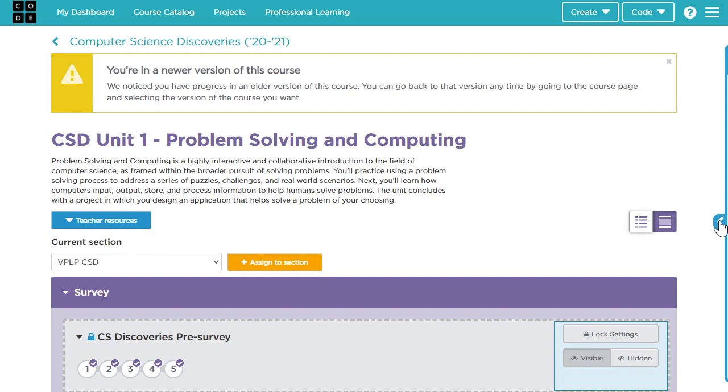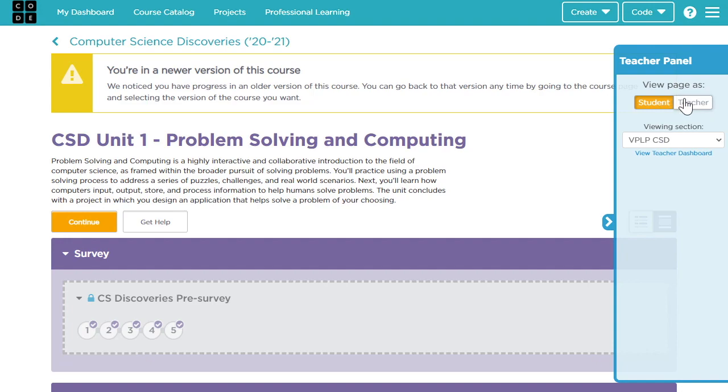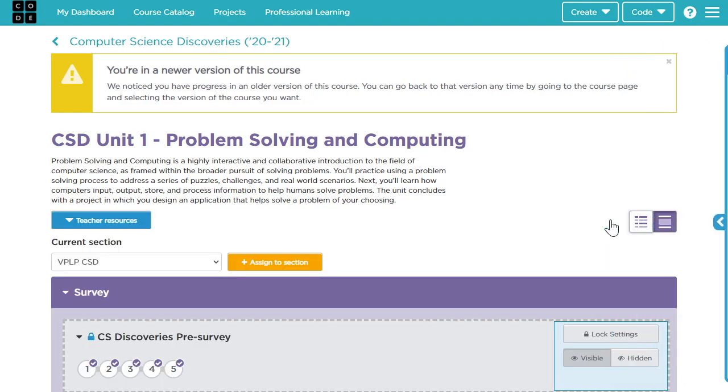While viewing units in Code Studio, you will have a teacher panel that appears on the right. This tool will help you navigate your classes and monitor student progress. You can also click Student to see exactly what the students are seeing, which is especially important if you are hiding units to prevent students from moving ahead.